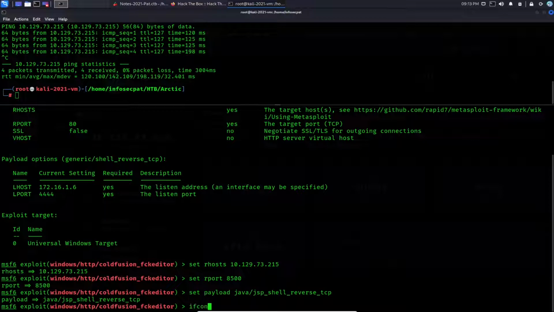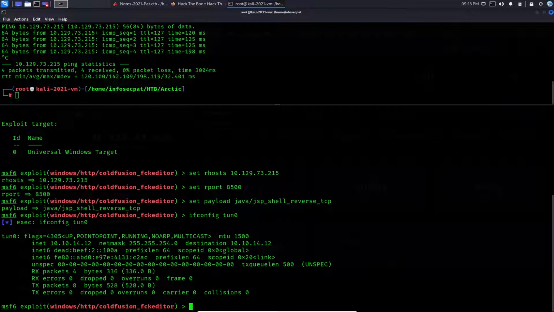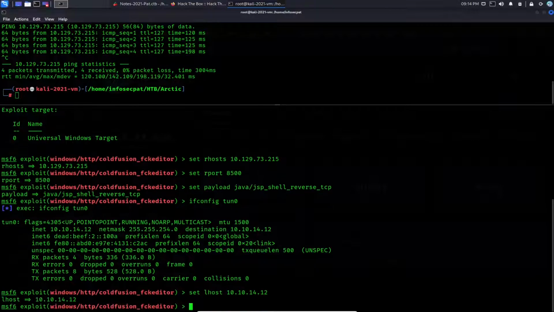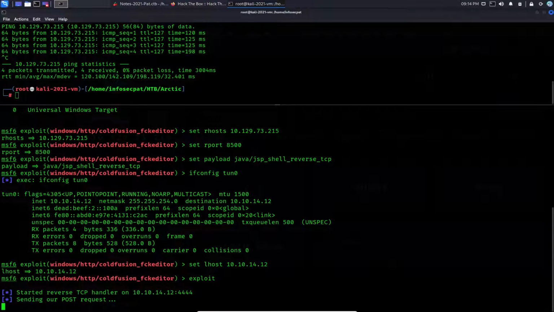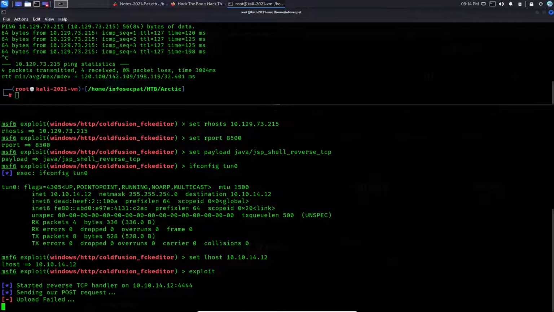And let me just do an ifconfig tun0. All right, so that's going to be my local IP address. So I want to put set LHOST, and it's going to be 10.14.12. Perfect. And then since it's taking a long time to load, I want to try to just exploit it as is and see if we get any luck. And if it doesn't, we can show the advanced options, and then we can set up some additional settings.